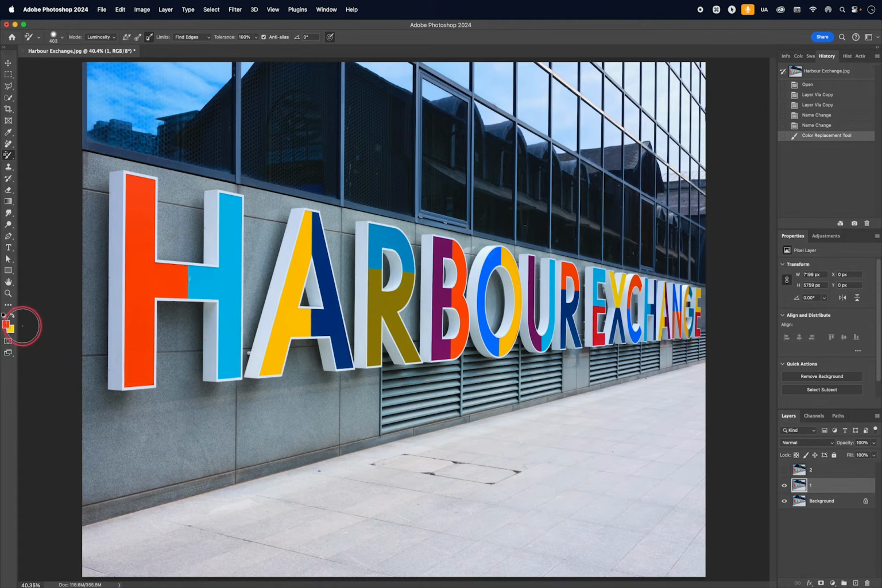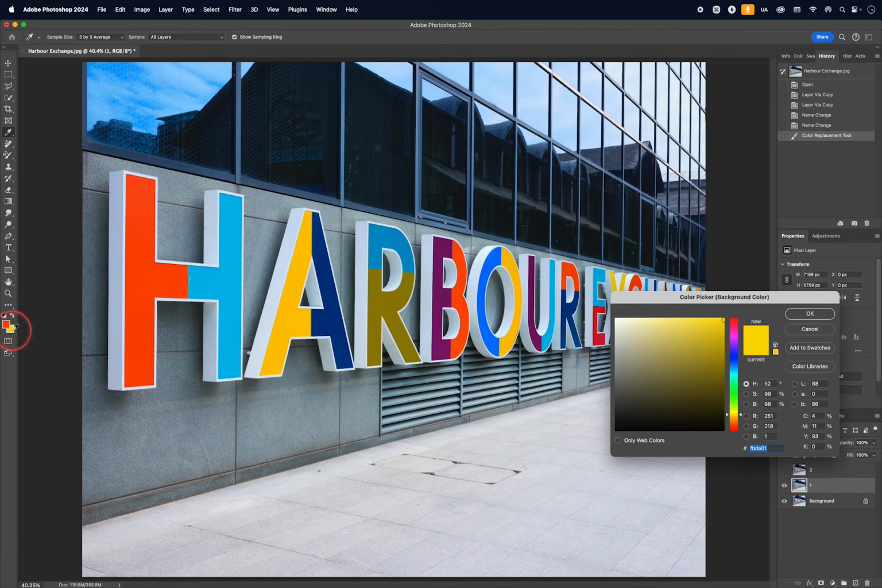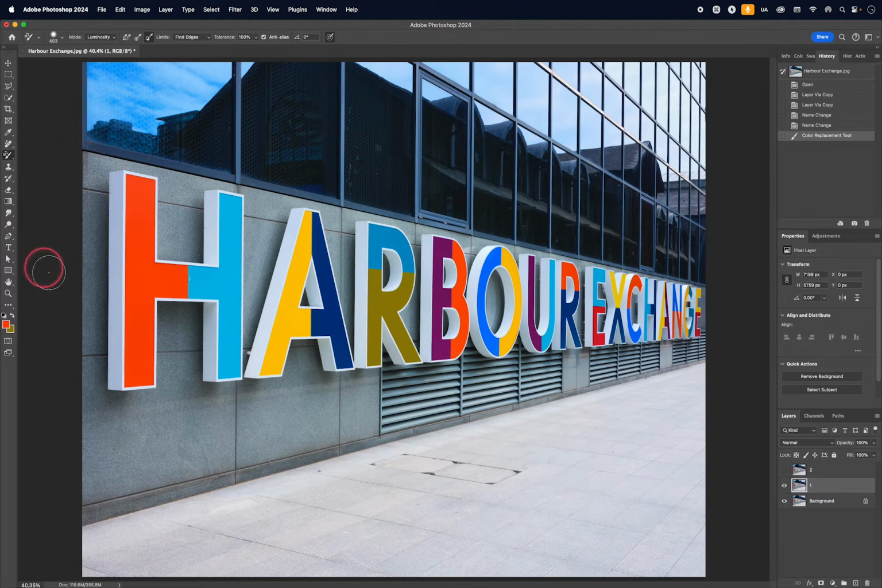And then once again, I'm going to click onto the background color and I'm going to sample the new color from the letter R, click OK, and then I'm going to change the mode to color and then paint like this. So this way I managed to change the color to the red that I want.